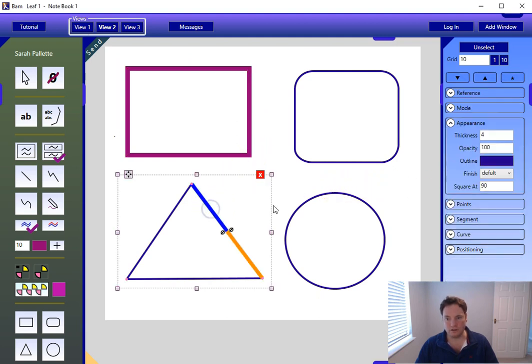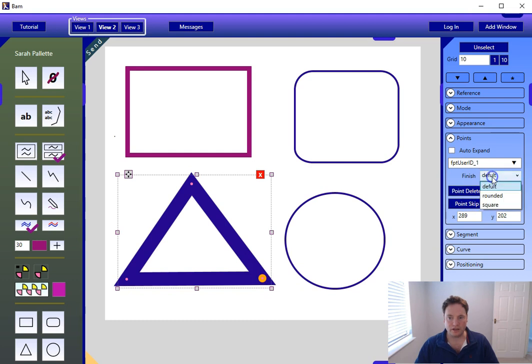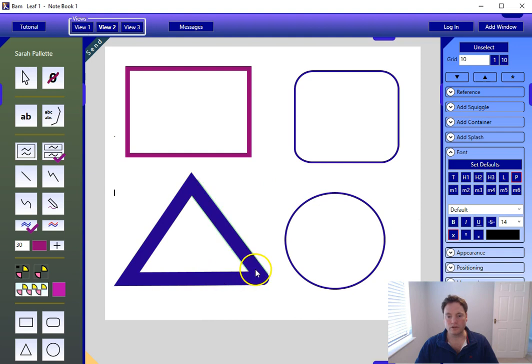If I take this triangle and I change the thickness to 30, slightly excessive, but we can really see here, I'm going to make all of the corners square. And if I wanted them to spike more, because they get cut off at 90 degrees, I could change that to something less than 90, say 20. Now it spikes. If I wanted to change just one to override the default, I'd go onto points and I would choose rounded. So now I have two spiky corners and one rounded corner.